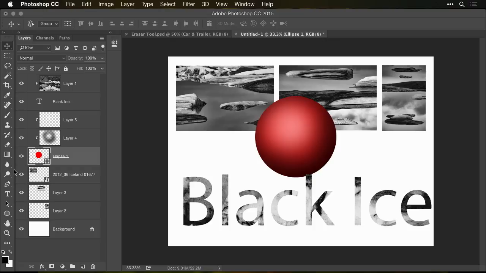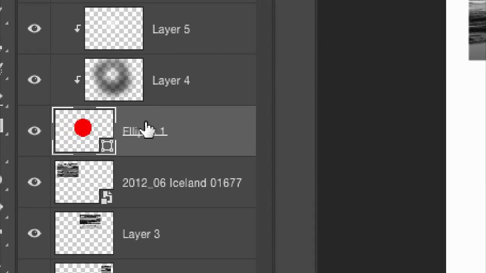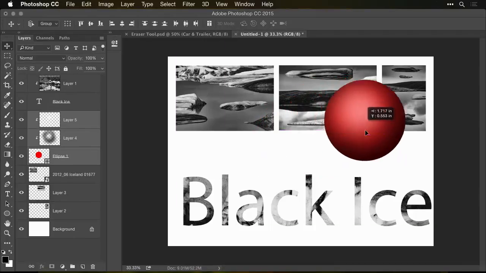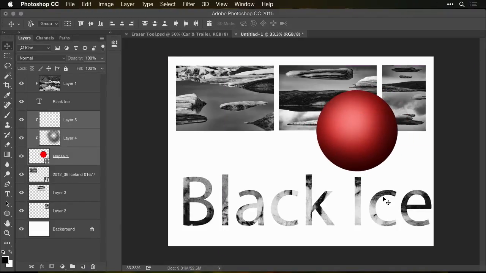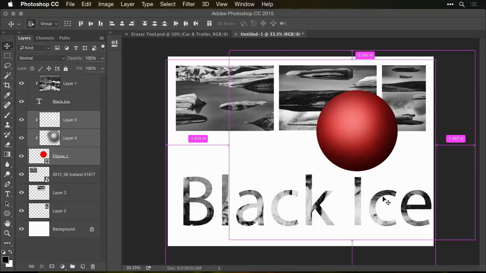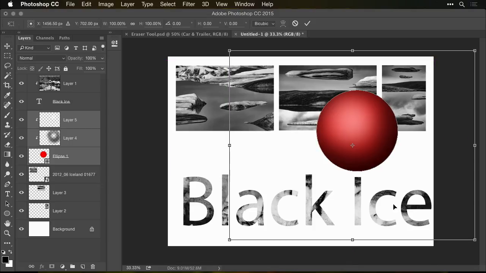What I need to do if I want to move that is make sure all three of these layers are active at the same time. So I hold Shift, click there, so they're all selected. And I make sure I do that before I end up moving this around. Now that's too big. I want it just to be the dot on the top of the letter I. So I'm going to type Command T. Remember Control T in Windows for transform?